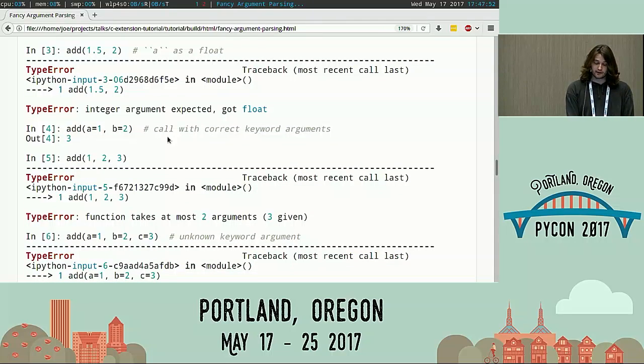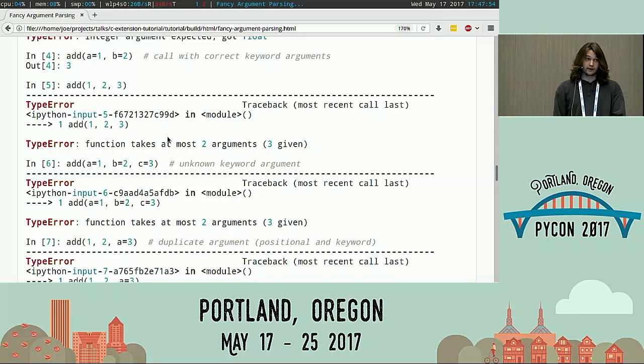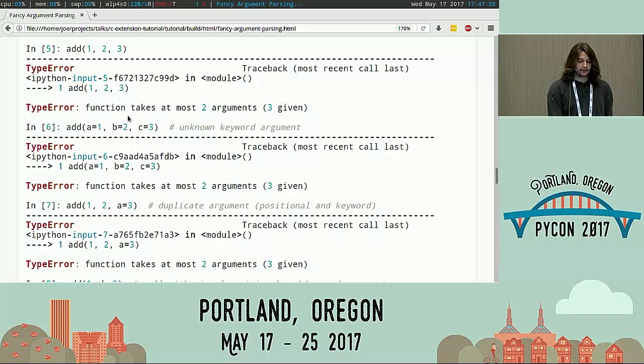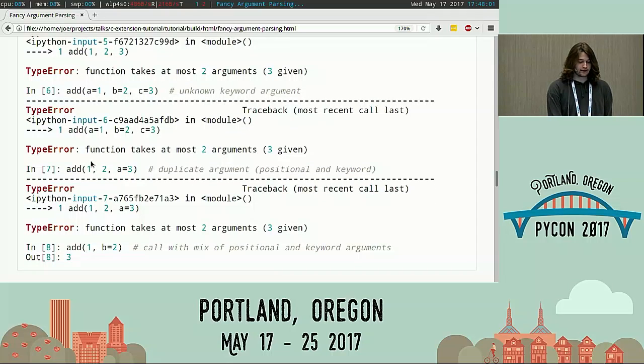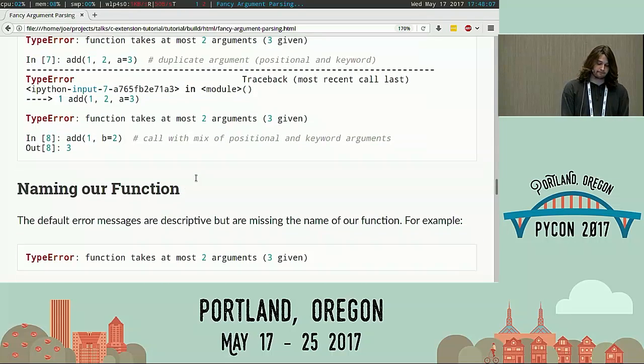We can call it with keywords. It will fail if you pass too many arguments with a good error message. It will fail if you pass a duplicate argument. For example, here we've passed A positionally, and then we also try to pass it by keyword. And it allows mixed calls also, of one positional and one keyword. So this basically just gives us parity with what we can do in Python, but for our C functions.